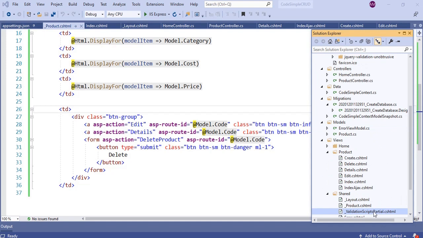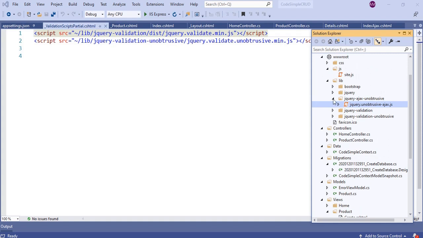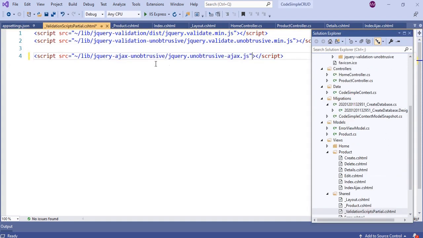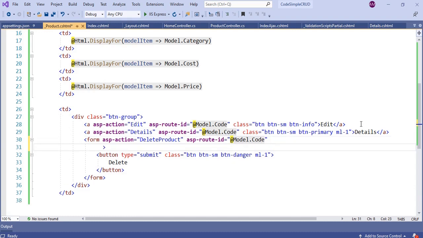Then open the _ValidationScriptsPartial.cshtml and drag this library file to the _ValidationScriptsPartial.cshtml as shown. Now we are going to add an important line in the _Product.cshtml. Please watch it carefully. Add the ajax functions to the delete form as shown. First, we are adding data-ajax equal to true. Next is what should be done when the ajax call gets completed successfully. Here we are calling a JavaScript method named deleteItem of this.